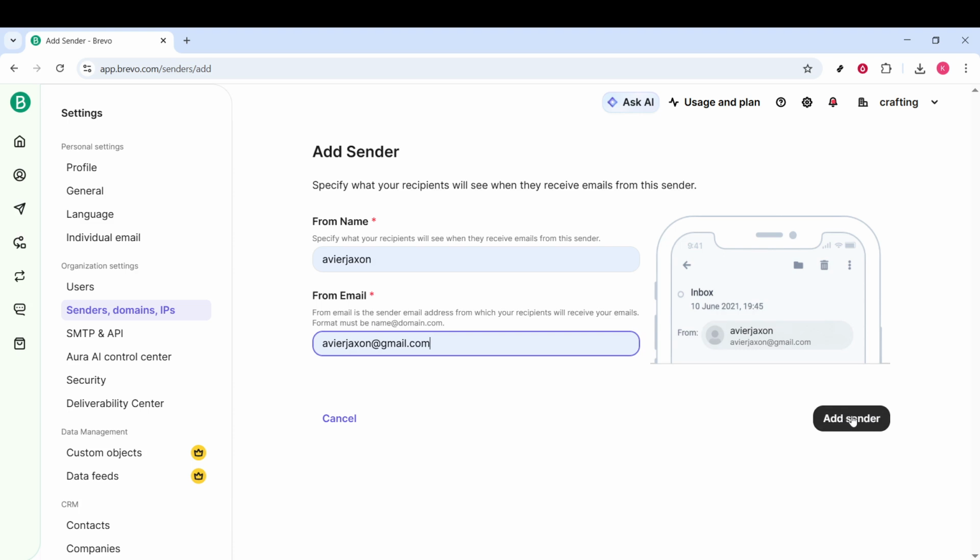Brevo will send a verification email to that address. Open the inbox for the email address you just entered. Find the verification message from Brevo and click the verification link inside the email. This confirms that you own or control that sender address. Once the link is clicked, the sender will be verified and ready to use in Brevo. Repeat the same process for each additional sender address you want to add. That covers everything you need to know.